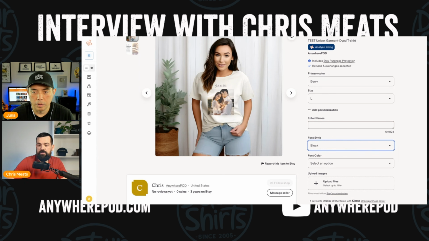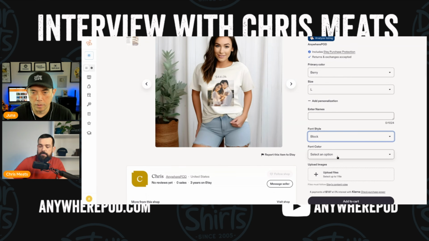Serif, whatever you want to put in here, you can set exactly what the font options are they can select from. Pretty cool. And then they can select their text color as well, right? So if they want a coordinating text color to go with their shirt or a certain text color that they want, they can select that text color here as well.